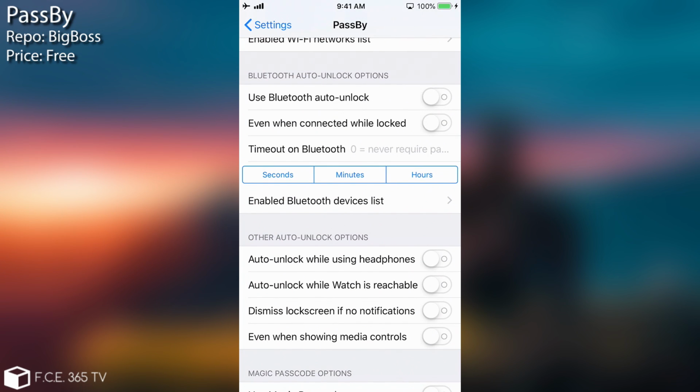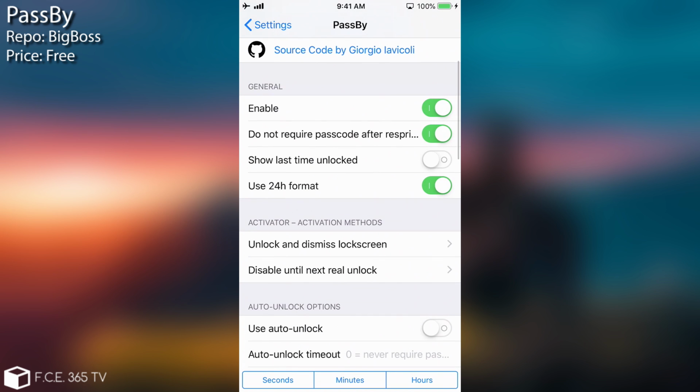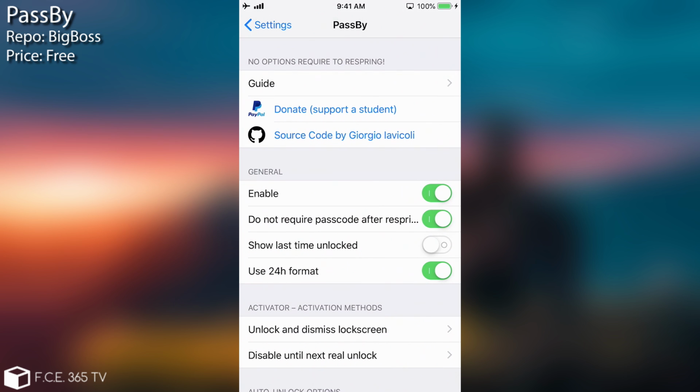So I have set it up in here, the PassBy application, and the only case I enabled was do not require passcode after respring. So now if I install a tweak or a theme and it resprings the device, I no longer need to put my passcode or Touch ID or Face ID and so on. I find it very useful and it's awesome because it definitely saves my time. So yeah, check it out down below.